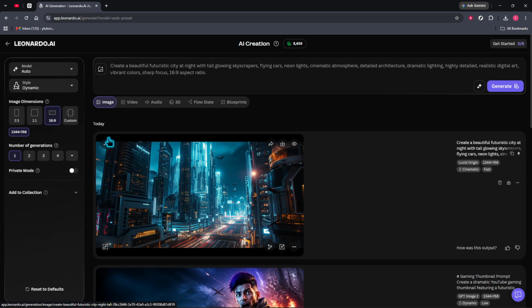Once you're inside the app, click on Image. That will take you to the image creation area where all the main controls for generating visuals are located. If you're new to the platform, this is the section you'll probably use most often.